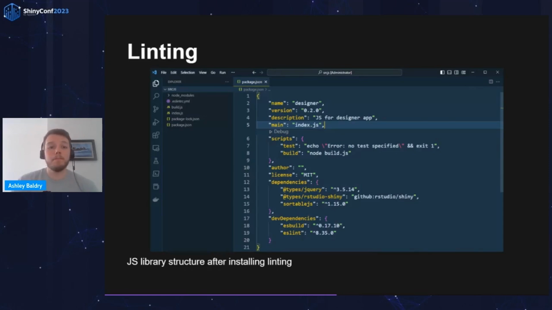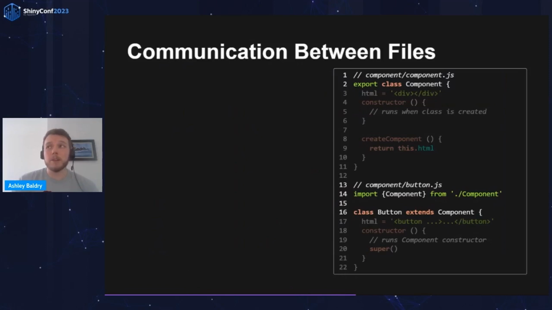So the package is pretty much set up and it will compile and it does what I need it to, but the index.js file is very messy still, and now it's all in one file, it's even less maintainable. Two ways around to fix this is communicating between files.